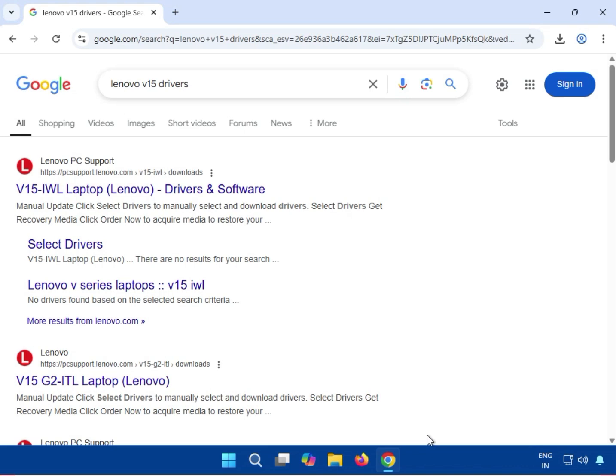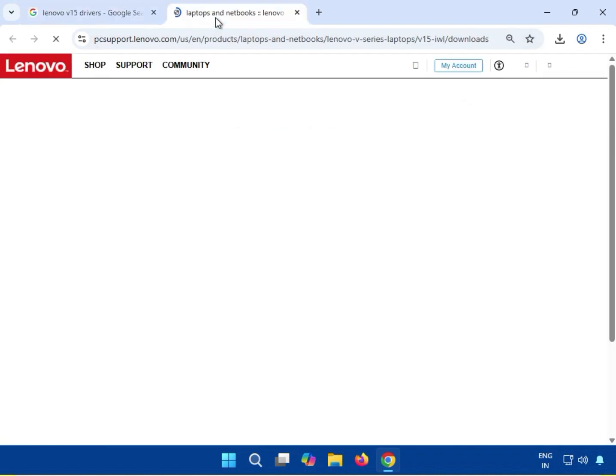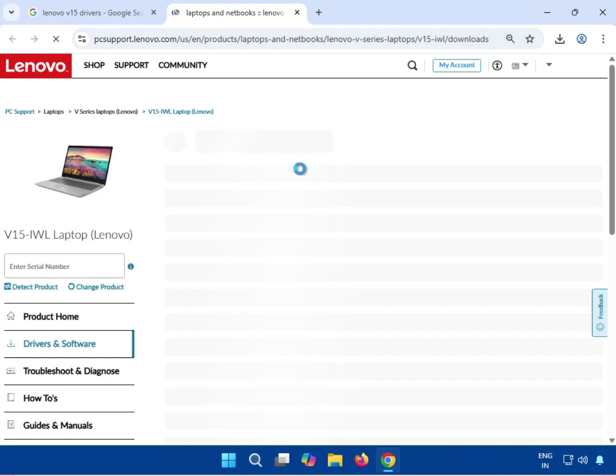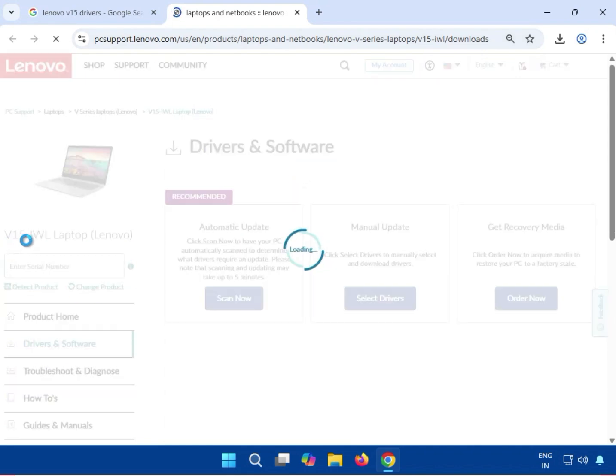So guys, how to download the camera driver of Lenovo V15? Open any browser, go to the Google search box and type Lenovo V15 driver. Go to this URL, which is pcsupport.lenovo.com. Okay, you can see V15.